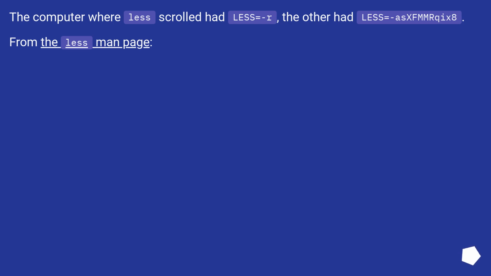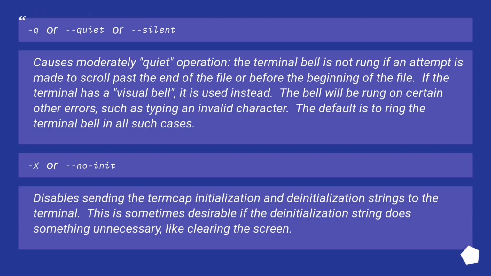The computer where less scrolled had LESS equals R, the other had LESS equals -X. From the less man page: Q or quiet or silent. Causes moderately quiet operation. The terminal bell is not rung if an attempt is made to scroll past the end of the file or before the beginning of the file. If the terminal has a visual bell, it is used instead. The bell will be rung on certain other errors, such as typing an invalid character. The default is to ring the terminal bell in all such cases.